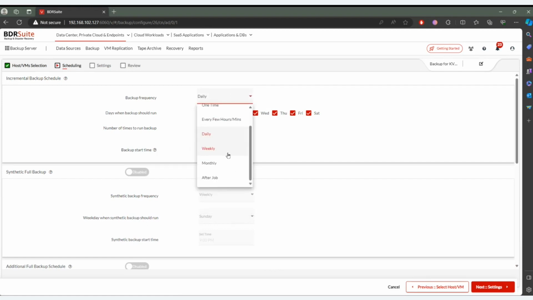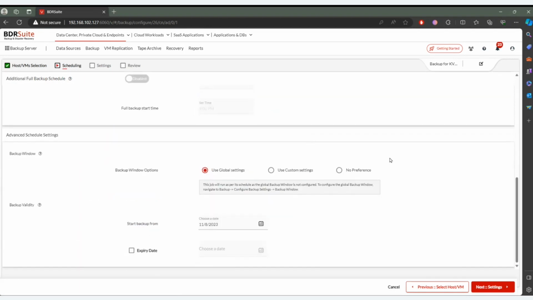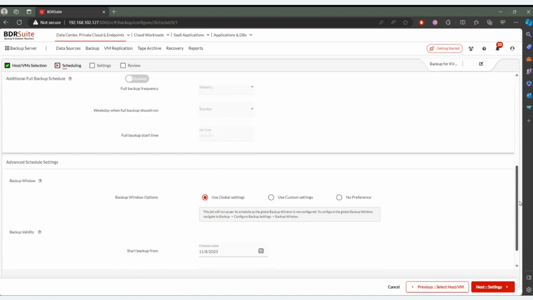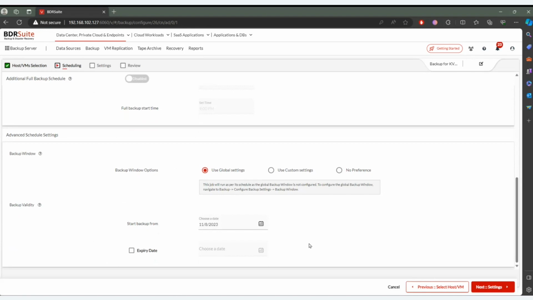Then you have the weekly basis, you have monthly. All these are similar, or after a particular backup job, or manually, or one time. As per the design, the initial backup will be a full backup followed by its incremental. And if you need any new full backups, you can choose either an additional full backup or a synthetic full backup. You can also set an expiry date for your backup job.